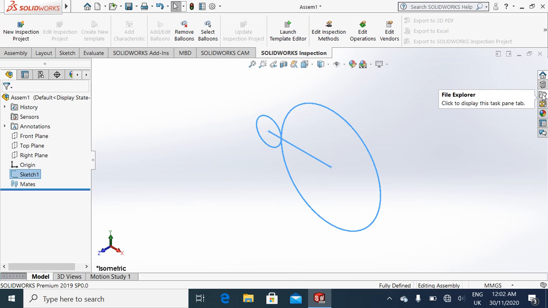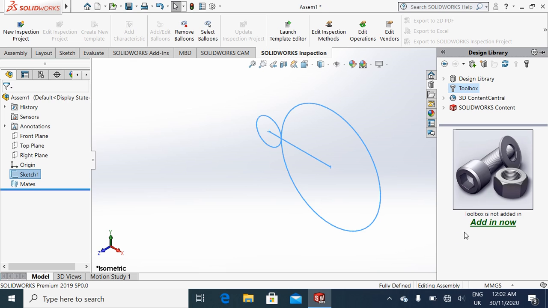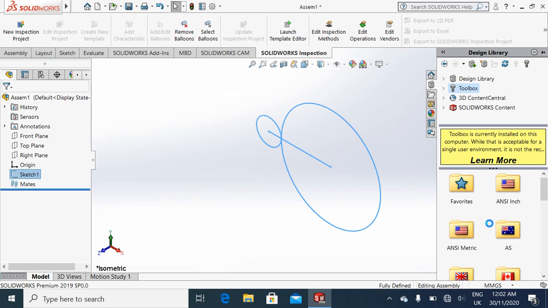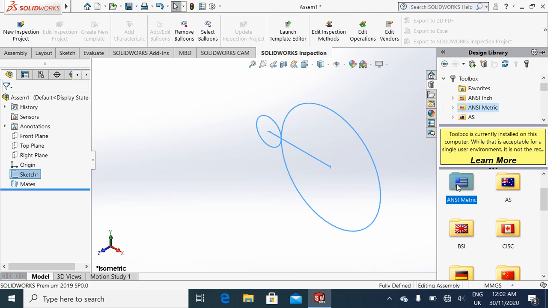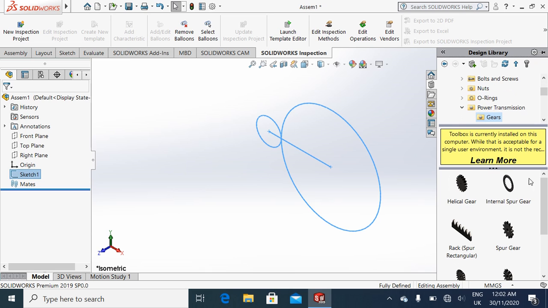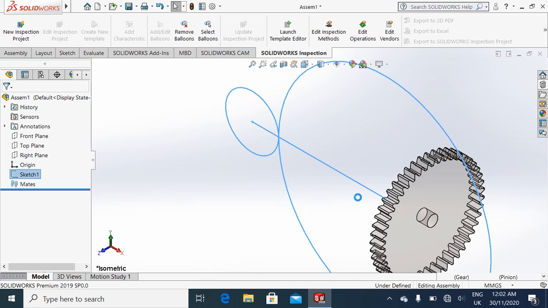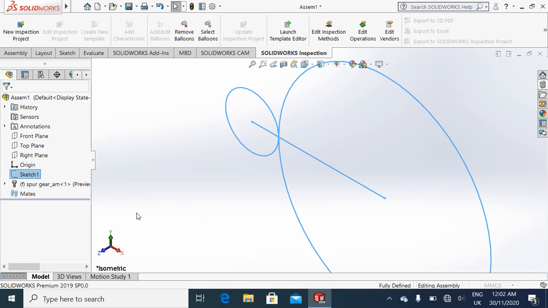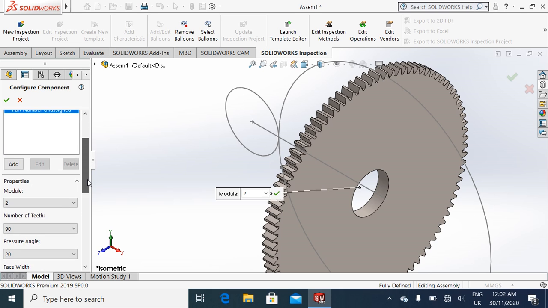Go to your design library, toolbox, add your toolbox. Now my toolbox is opening. I will use ANSI metric, American National Standards Institute metric SI units. I will go to power transmission, gears. So I will use spur gear. Now my gear is opened, and the command and everything is open.